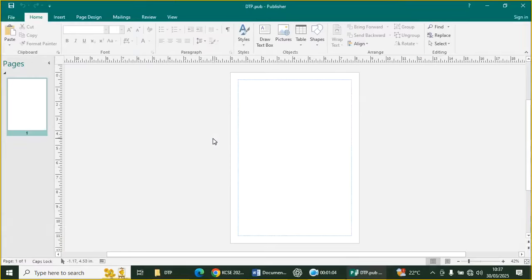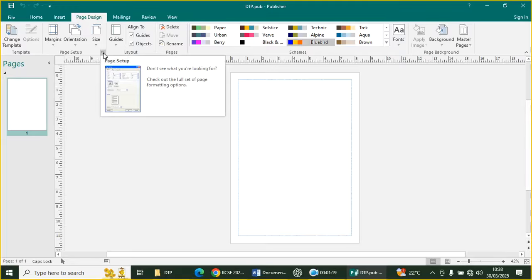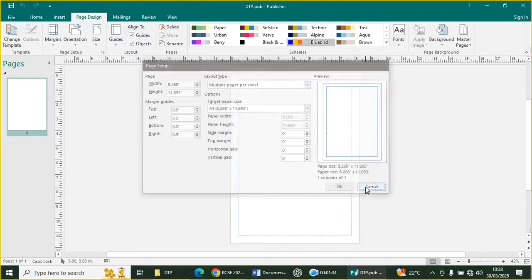Once I open the publication, I go to page design, orientation, portrait. By default, it is portrait. Then I need to have 2 centimeters all over. So I click on this arrow. This arrow shows there is a dialog box. So I double click on that. Then this all over should be 2 centimeters. But you can see these are inches. So I have to change the inches to centimeters.